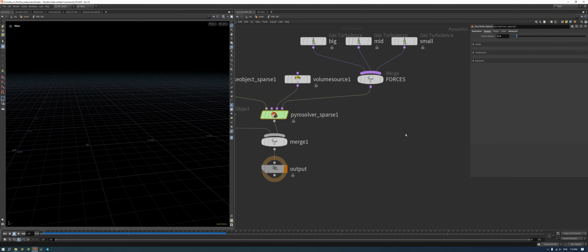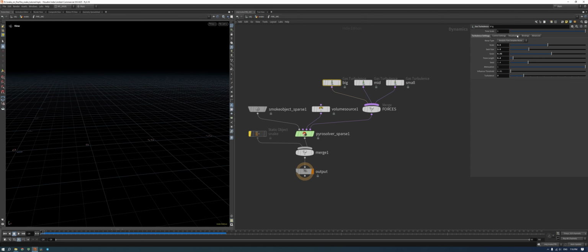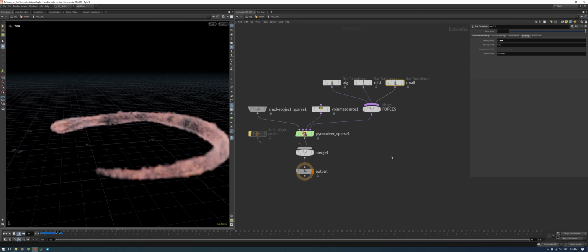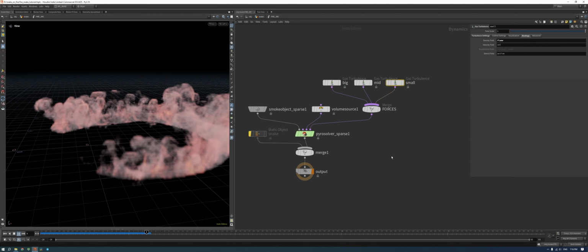So that's okay. Let's also change it to flame, because we don't have any density actually. So let's use flame, and now it's working. Yeah, now you can see it. Now it's working.